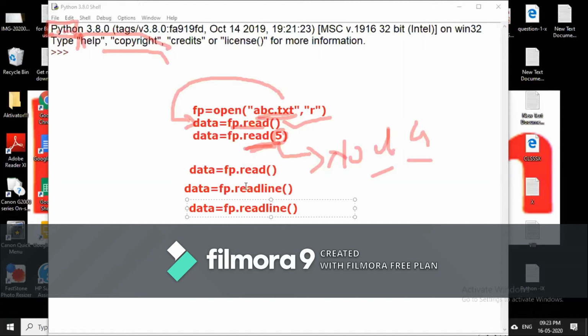So which line will it read? The second line. Suppose I write two, it will read the third line. Like that it will read line by line. Okay.